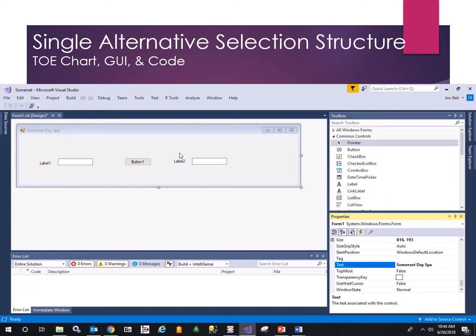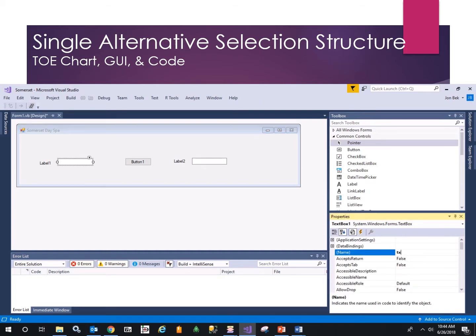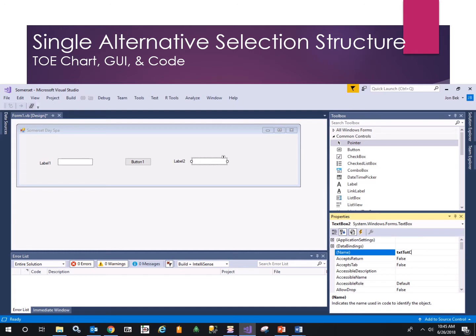All right, so we're ready to make some useful names for this using our TOE chart as a guide. Let's call this our input box. So let's change this over to call it text num in party. And this one we want to change to text tote cost.